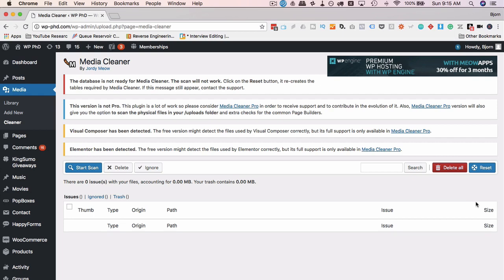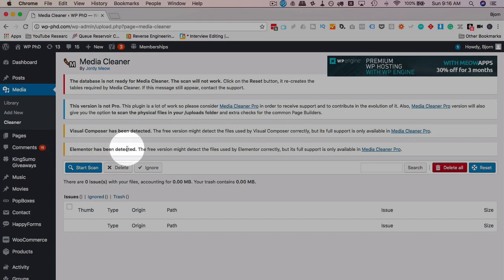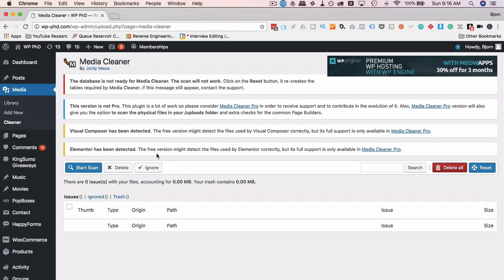And that's just part of the game of these plugins, because it's really hard to detect files that are in use or not in use on various pages. Even here, there's a message saying Visual Composer has been detected, Elementor has been detected, and those aren't standard WordPress pages. So the plugin has to be created in a way that it detects images and all these different types of page builders and all these different ways that images could be included on pages.